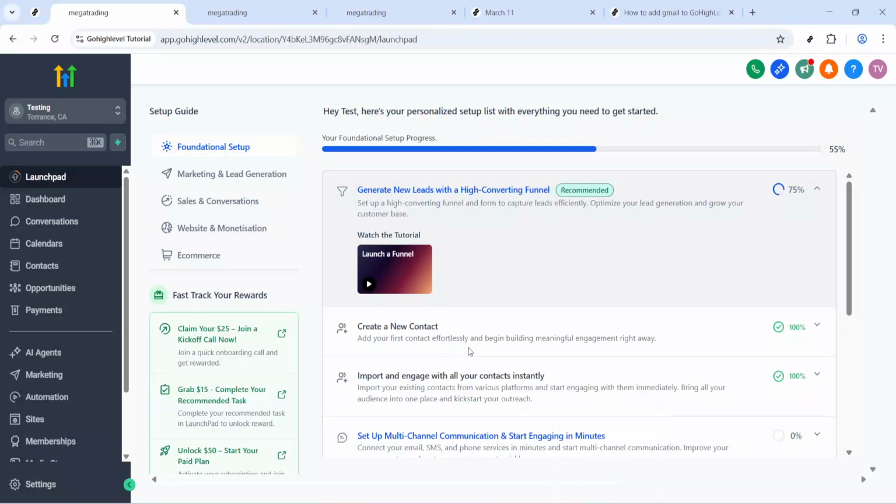In today's video, I'm going to teach you how to add Gmail to GoHighLevel. By the end, you'll have your Gmail connected so you can send emails directly from your GoHighLevel account with reliable delivery. Start inside your GoHighLevel workspace.